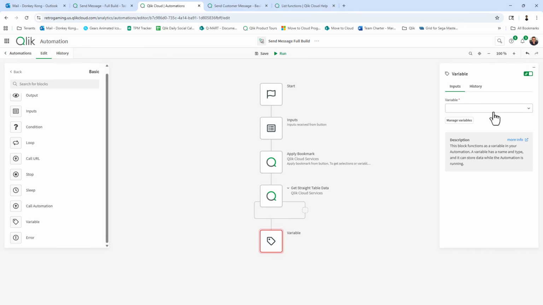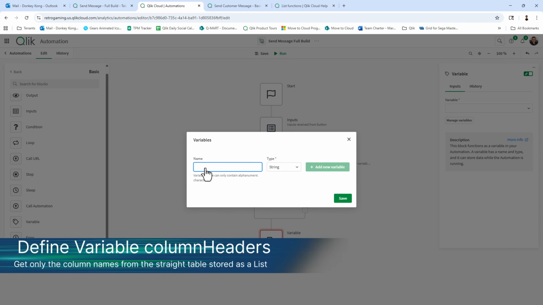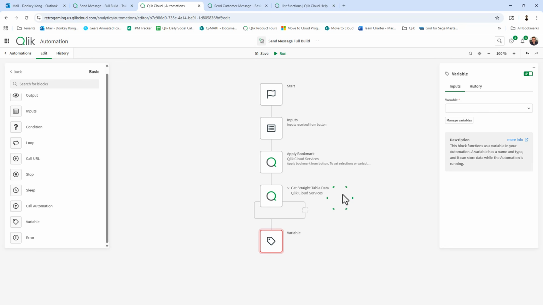We don't have any variables, so we'll have to add them. We click Manage Variables, and we're going to give it a name. The first thing we want is the actual column headers, the fields that are coming out of the Get Straight Table object array. So we're just going to name this column headers. That's the name of the variable, and this is going to be of type list. And we're going to click Save.